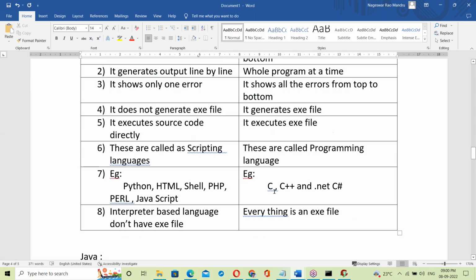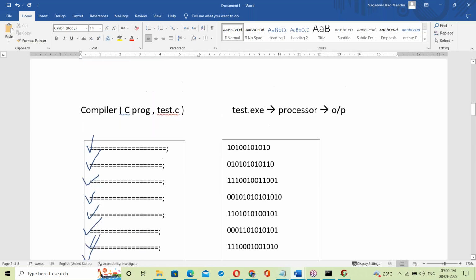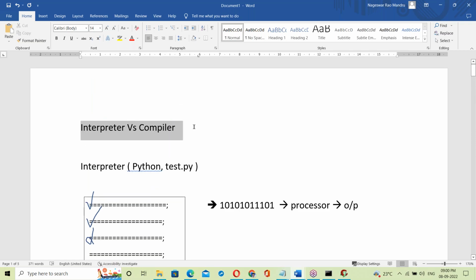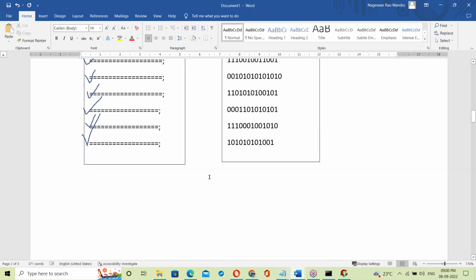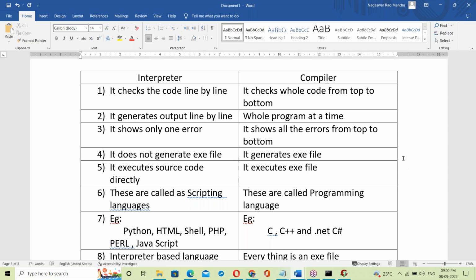Java depends on the compiler as well as the interpreter. Now, which points are clear? Interpreter versus compiler. What is the main difference between interpreter and compiler? Tell me, guys.